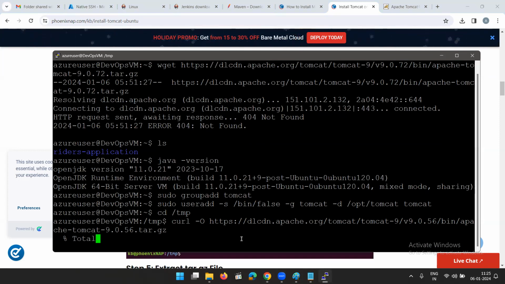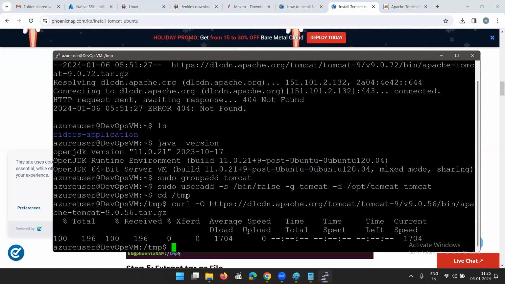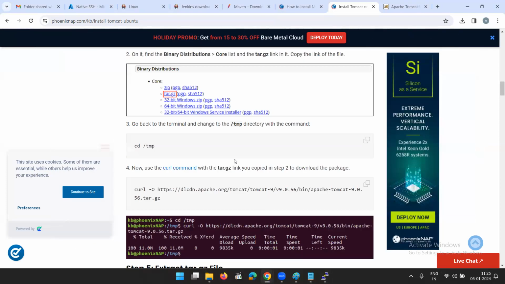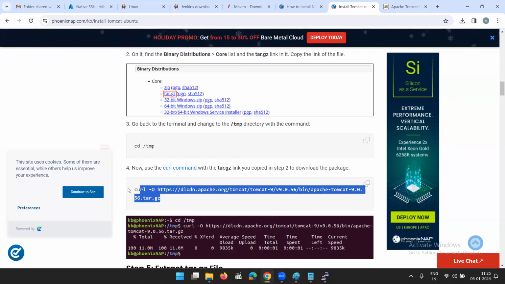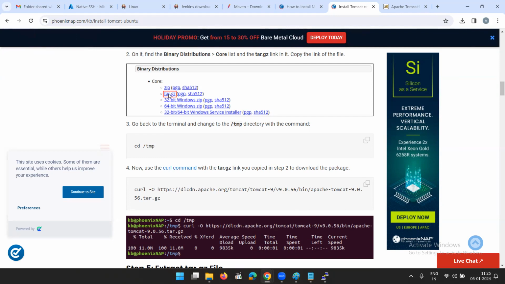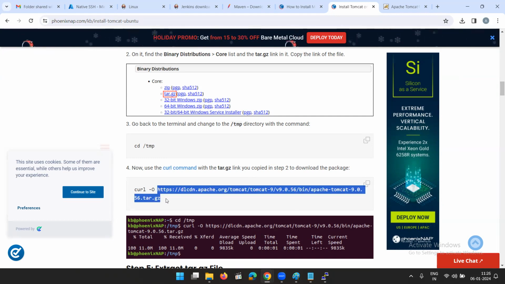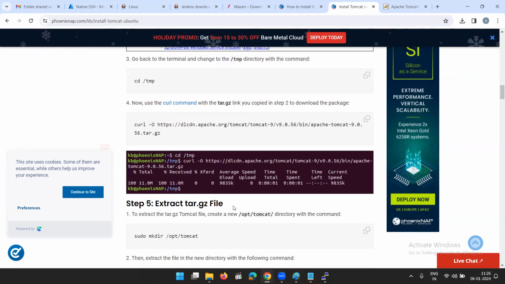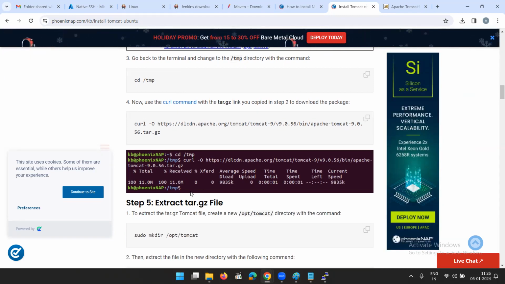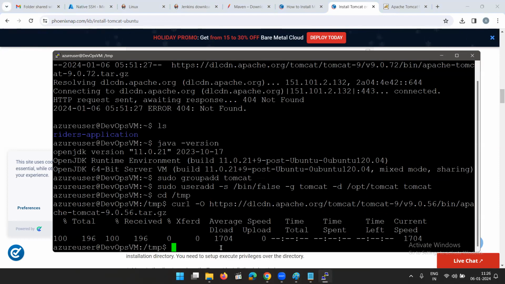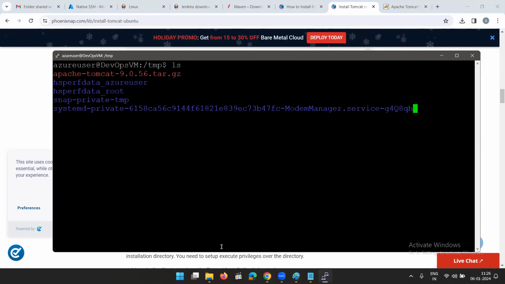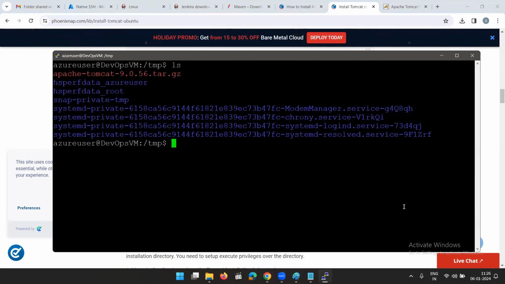I think we have missed the second step, right? Actually, this link is where they have given that step only. Don't have to do that. The second step, if you click on this, that will give this link to you. So inside the tmp, we have downloaded Tomcat. Now extract the tar.gz file. So here, if you do an ls, there's the Apache Tomcat.